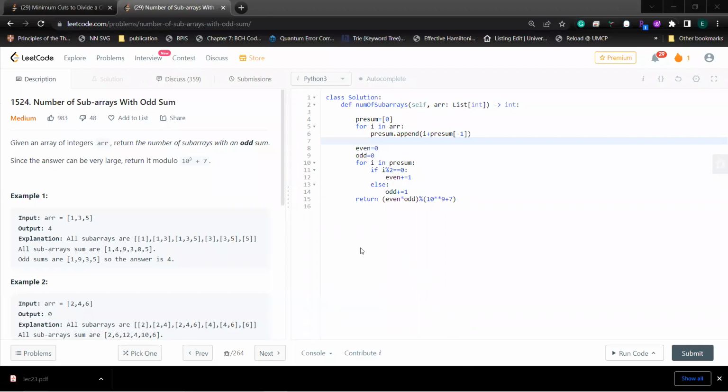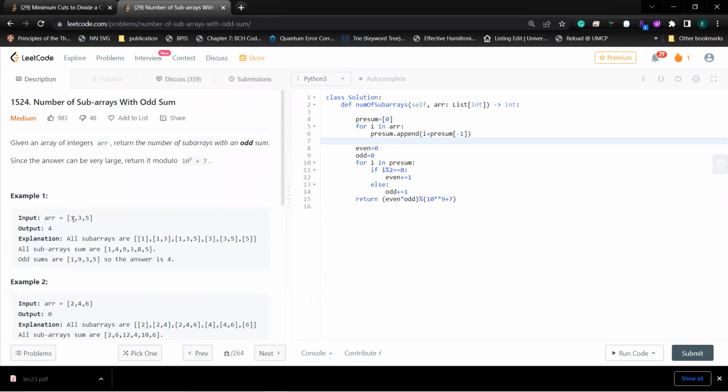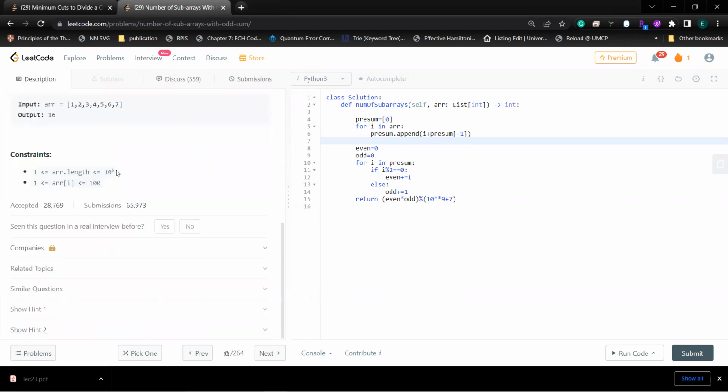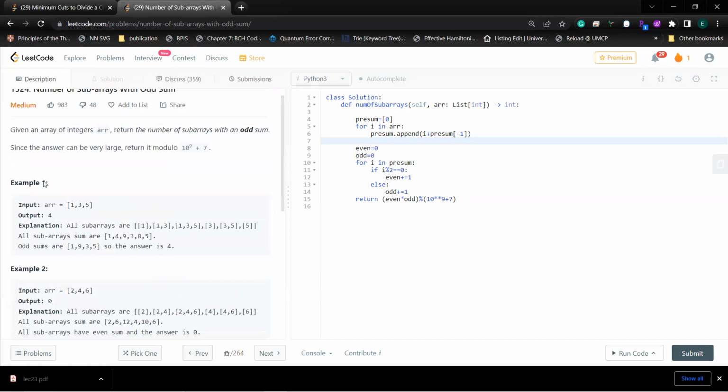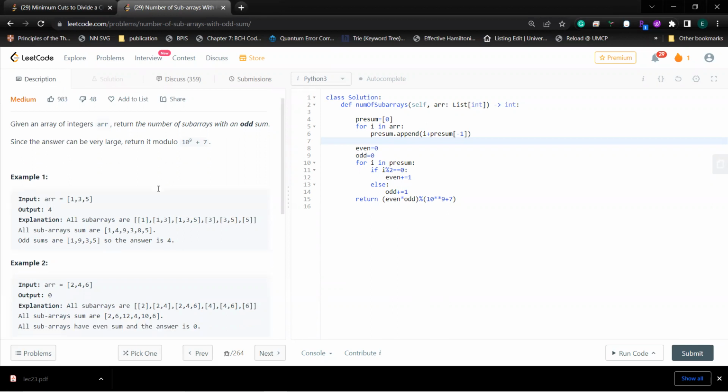Hey, what's up, guys? Let's solve this LeetCode problem called 1524, Number of Subarrays With Odd Sum. Given an array, you need to return the number of subarrays with an odd sum. We know that the number of subarrays is O(n squared), and n is 10 to the 5, so you cannot solve this by just enumerating all the subarrays because there are n squared of them.